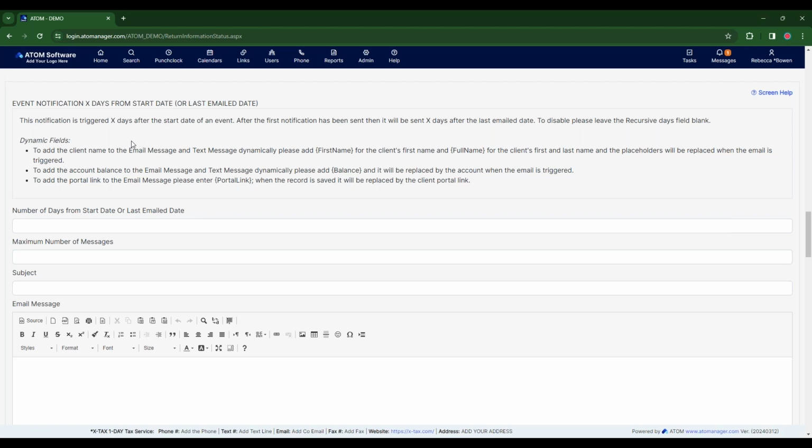So we just want to kind of keep the conversation going, just so that they know where they're at in the process. The number of days is how many days after you move them to that event do you want them to get the reminder. So if I were to say every 5 days, up to 5 times, that's saying that as long as the client still remains in that event, that every 5 days the client will get this notification up to 5 times.